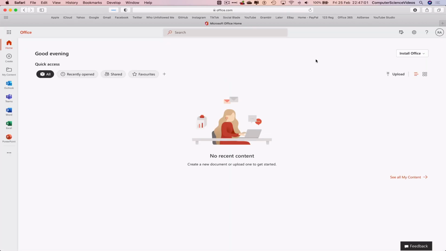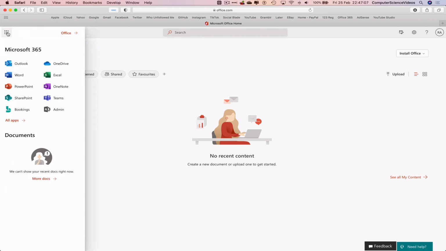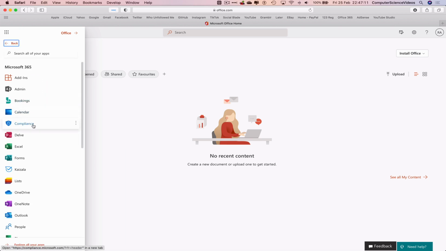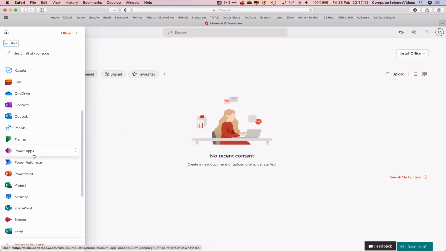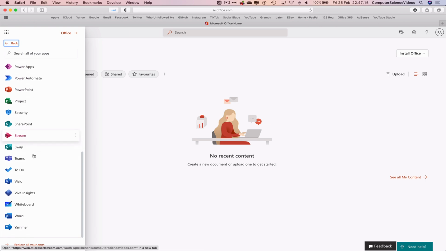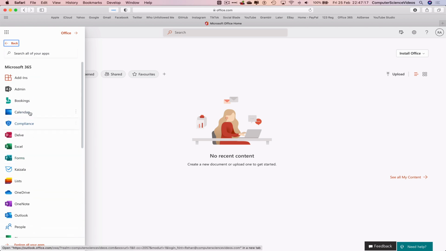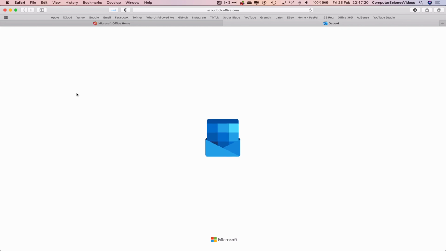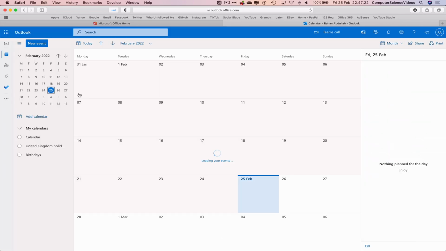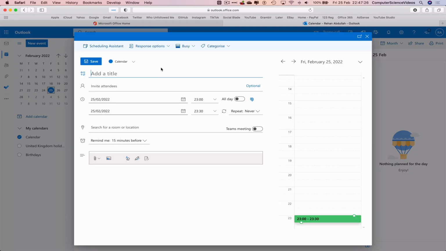And now let's navigate to the calendar. Go to the left top corner of the screen, all applications, and now go to the calendar. If we can find it, yes, we can, there it is. Let's create a new event for the purpose of this tutorial.